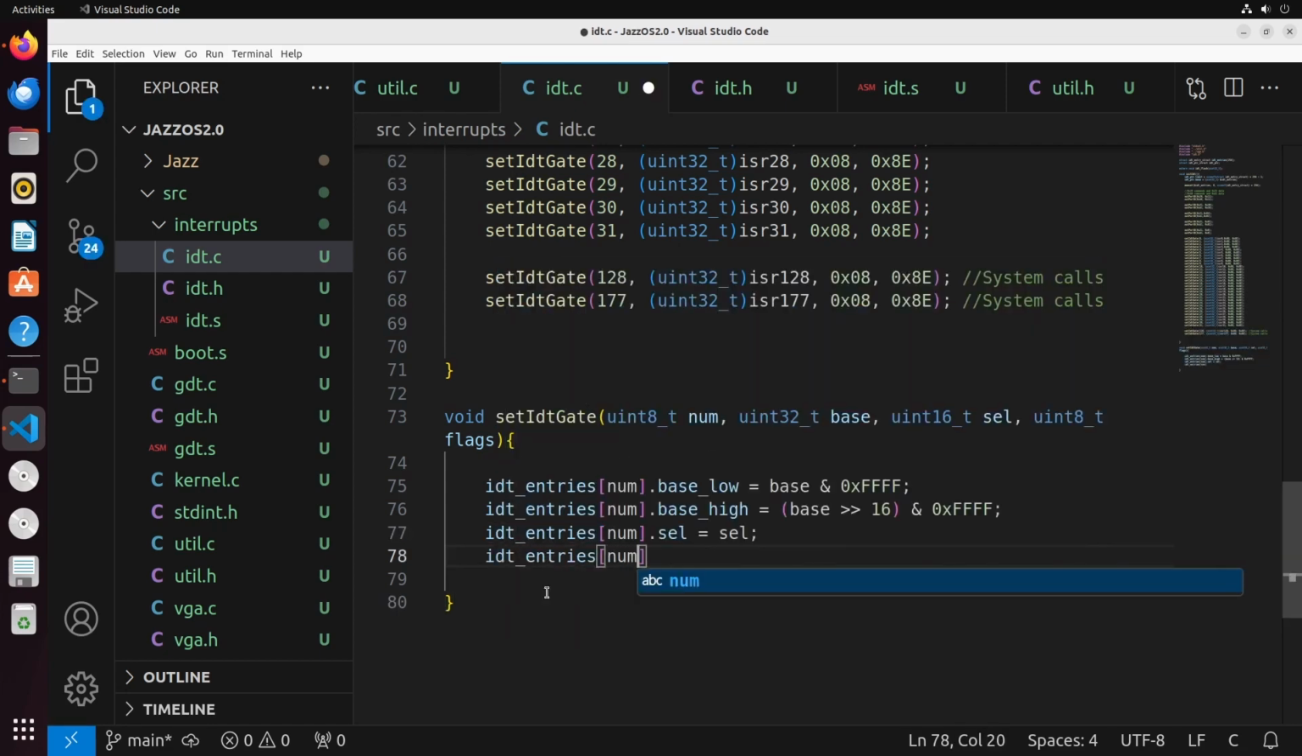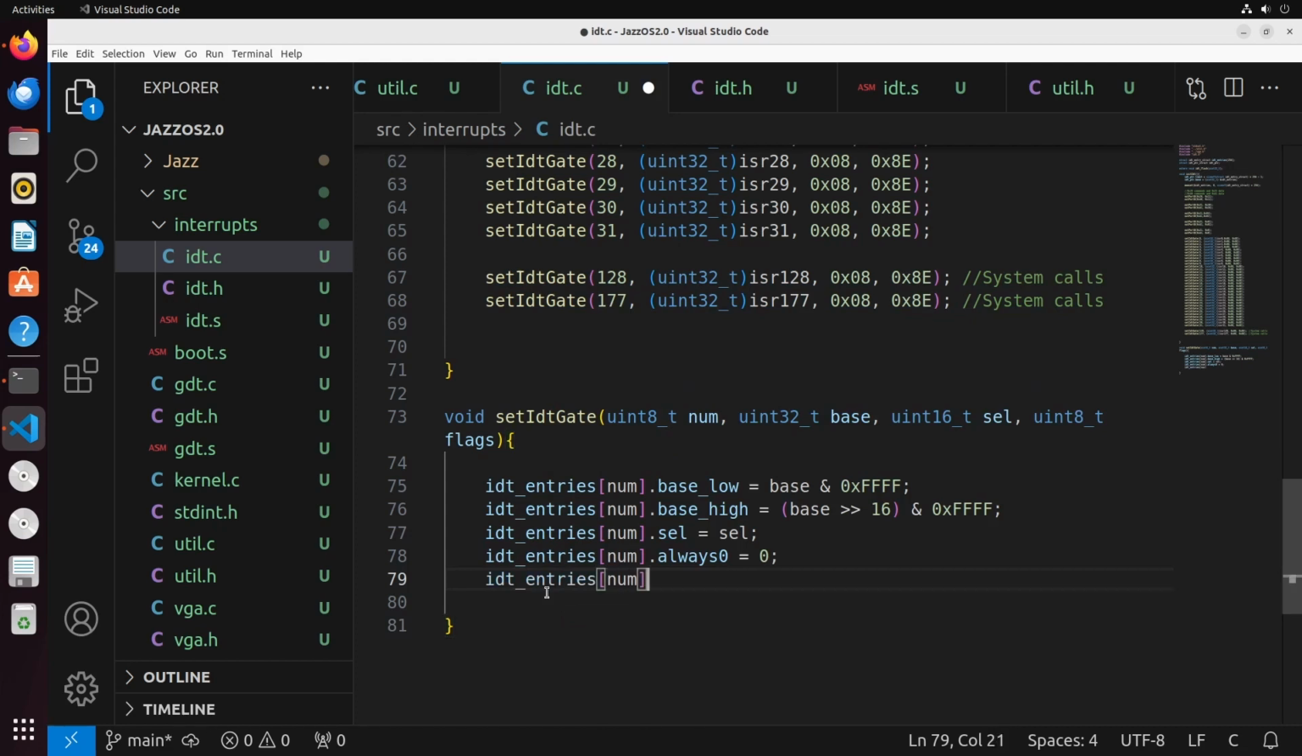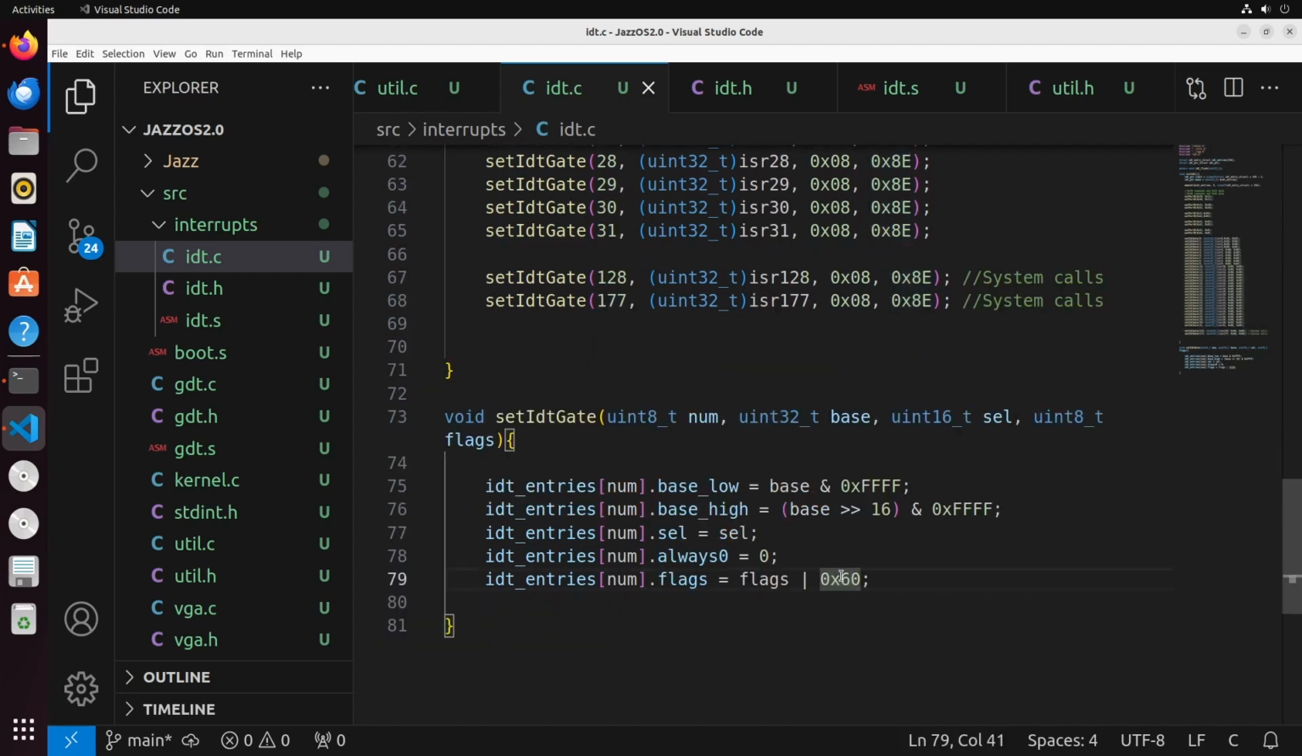In order to get the value for always 0, we really just set it because it's, of course, always 0. So that's nice and easy. And then in order to get the flags, we're just going to take that flags value and OR it with 0x60. All that's going to do is remove the other bits that are inside of that variable there. So you see that flags we have right here. When we're defining that here, we have a few different pieces that are associated with it. So we just OR it in order to eliminate any unnecessary flags. And that gives us our IDT flags.